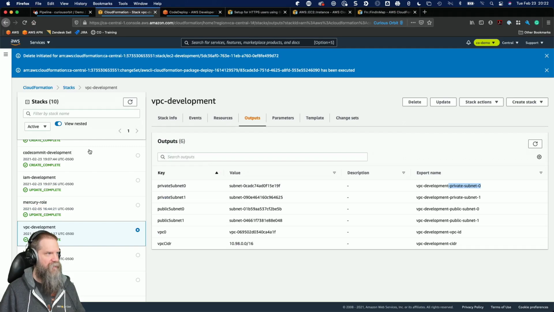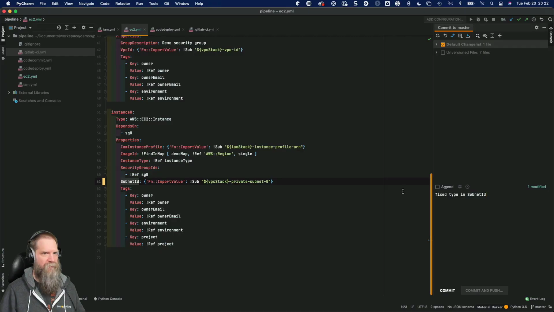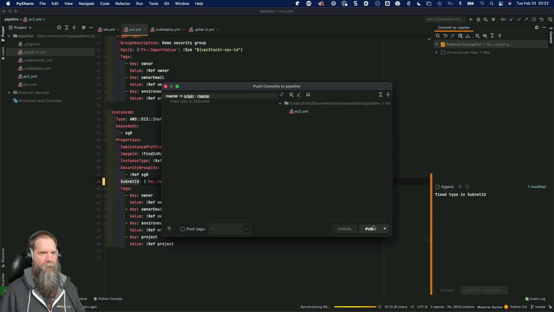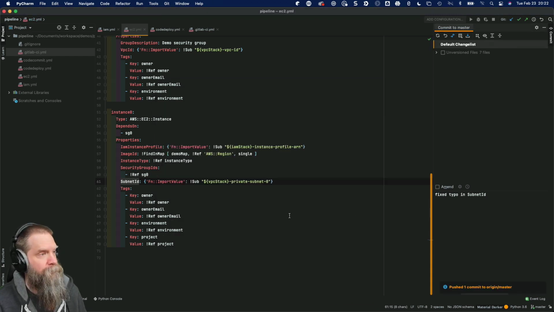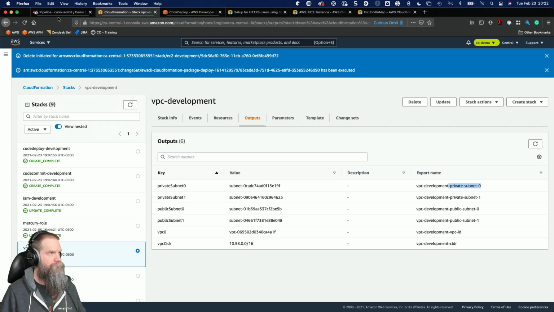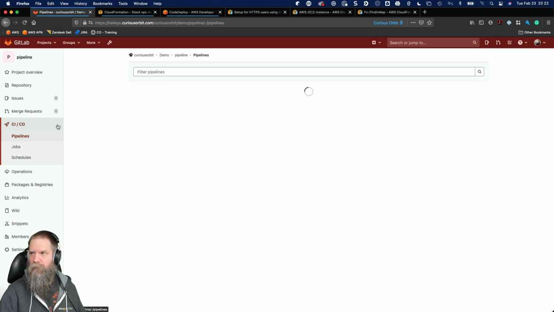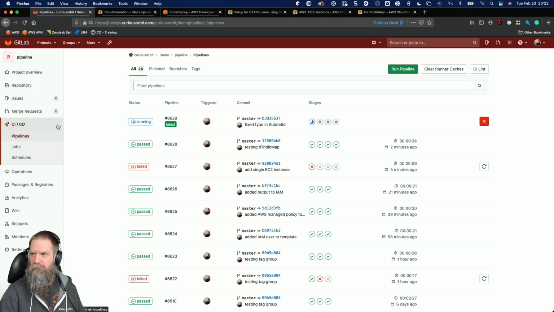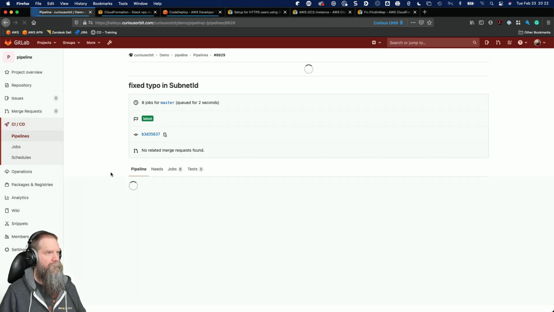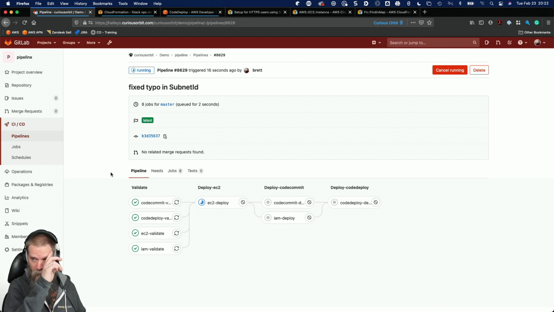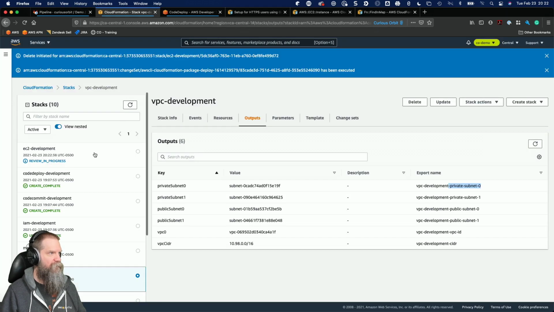And I just want to make sure the stack is cleaned up before we try to deploy. Okay, that's good. Push. Give this a second. Okay, there's our EC2 deploy again, refresh.